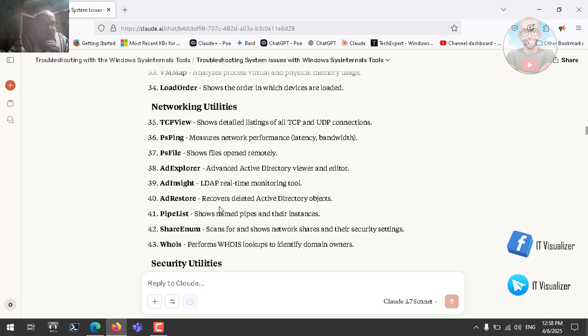And we have network utilities. TCPView shows a detailed listing of all TCP and UDP connections. So for example, you can use this utility to know which connections are established to your server or to your workstation. And we can use the other utilities to measure network performance, for example, PsPing, latency, and bandwidth. We have a whole video to discuss this utility. PsFile shows files opened remotely. So these are all useful utilities.